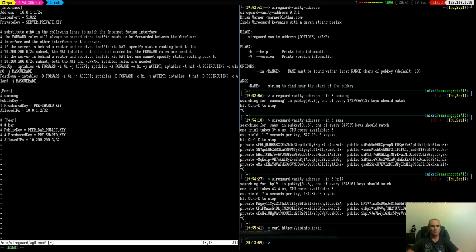For example, this is the public key of my peer, of my Samsung. So I'm going to copy it here. This is my WireGuard vanity address utility. You see the command for how it could be used. This is for my Sams. I generated keys. WireGuard vanity helps you generate kind of human-readable public keys. For example, this one starts with Sams. So it could be useful in some cases.